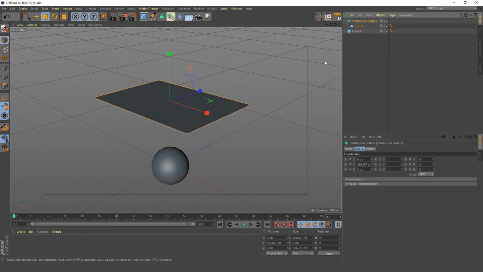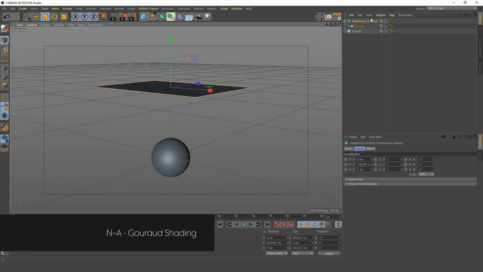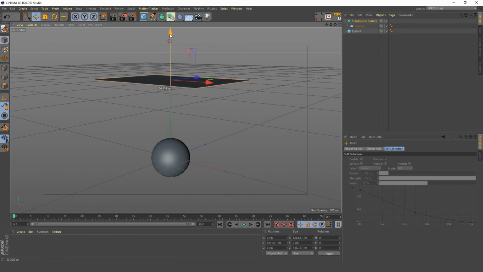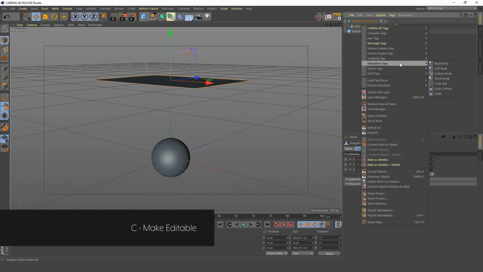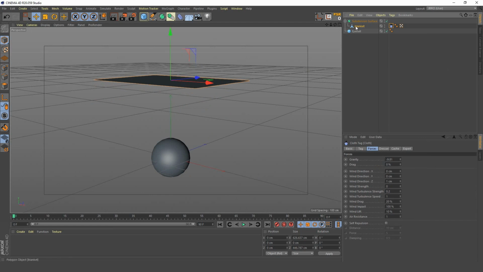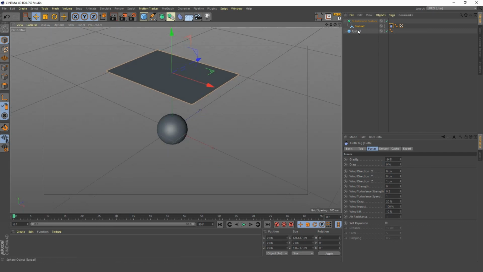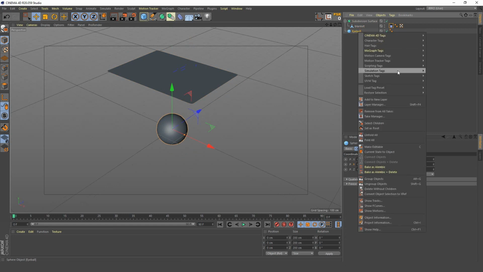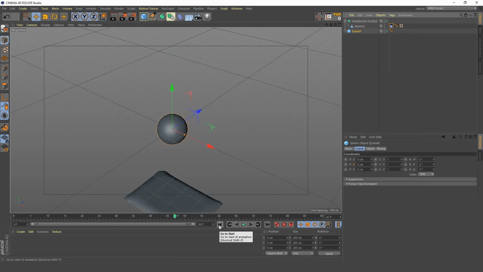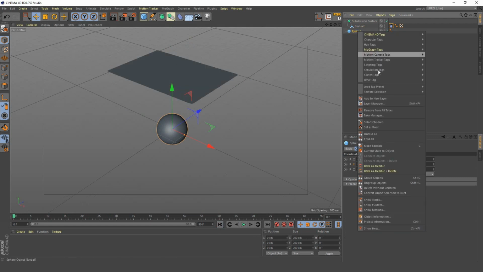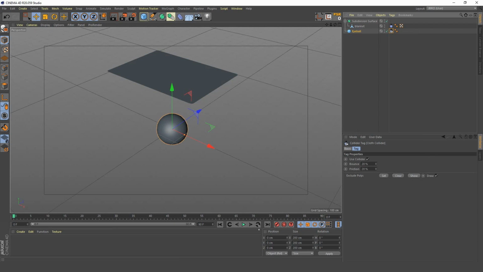Okay. Now what we want to do is, I'm just going to bring this up a little bit more. We want to make our blanket editable, and we want to add a cloth tag. Now the reason we made this editable is because the cloth tag is not going to work unless the object is editable. So we also need to add a cloth collider tag to our eyeball object. If we don't do that, then our blanket is just going to fall right through our eyeball. So we need to add one of those cloth collider tags, and now we can see what we got.